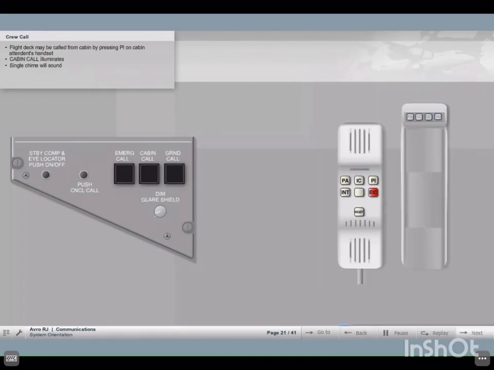The flight deck must be called from the cabin by pressing PI on the cabin attendant's handset.